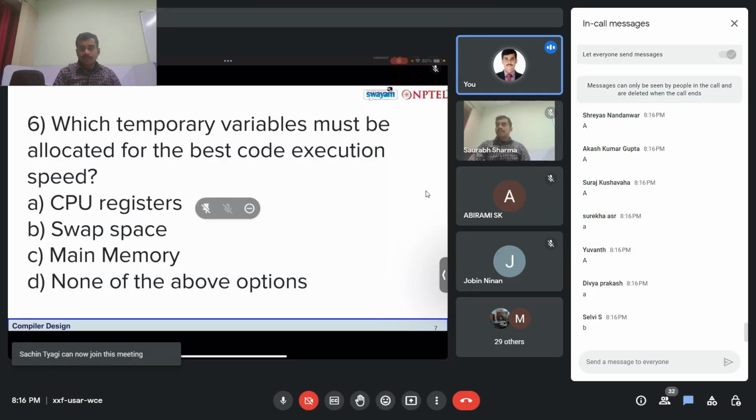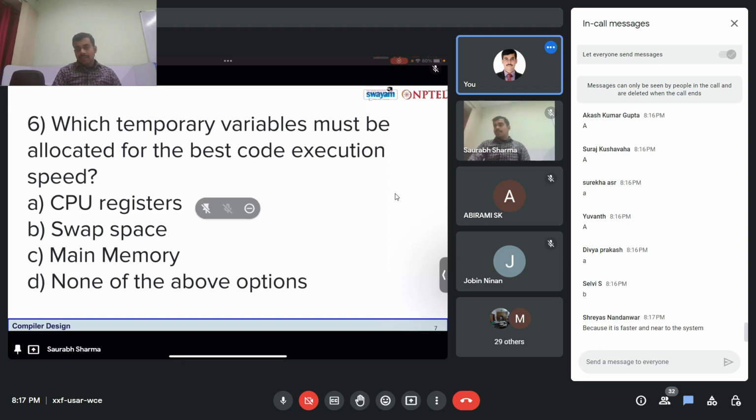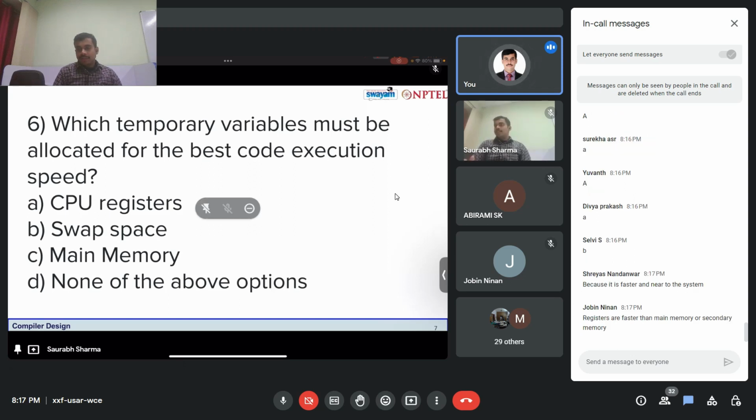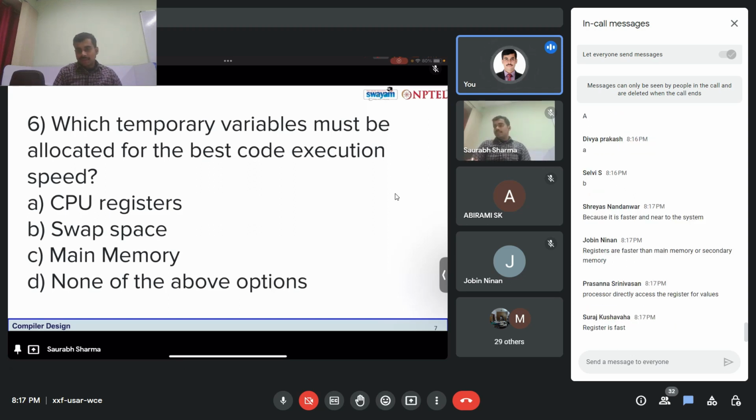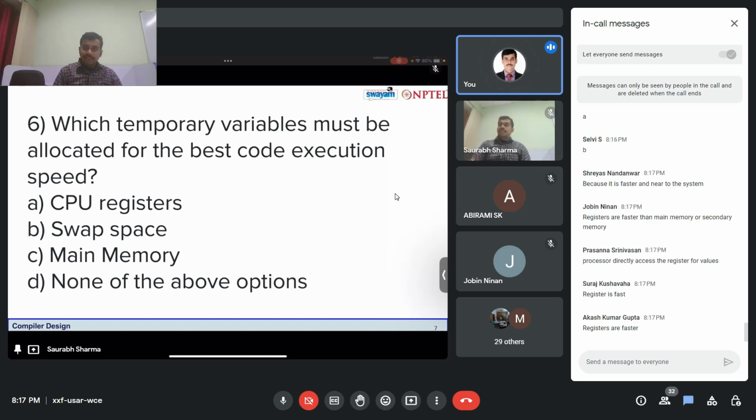If you are commenting anything wrong, there is no problem, because it is faster than memory. Registers are faster. The processor directly accesses registers. Yes, register is faster. And who has written swap space? Why should it be swap space?